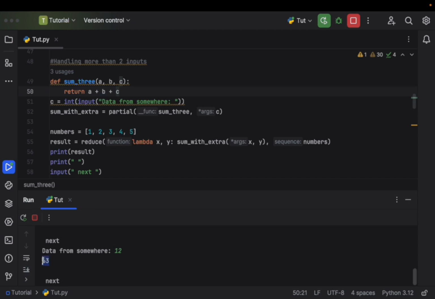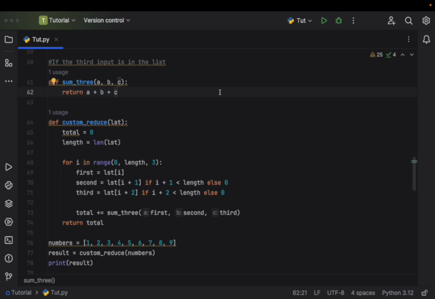And it adds on to get 63. What happens is x and y, 1 and 2, are called, and then we get c, which is a set value, and we add 12 to it. And then it repeats the same thing over and over again. But sometimes you want to use the third element inside of the list and not some outside number, in which case you need to make a custom reduce function.